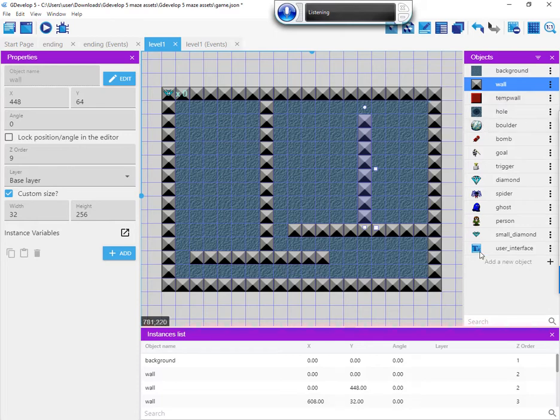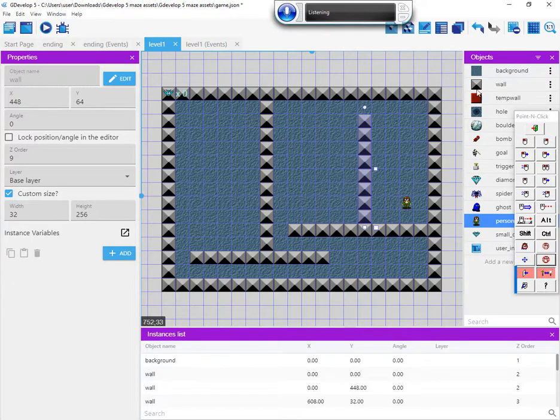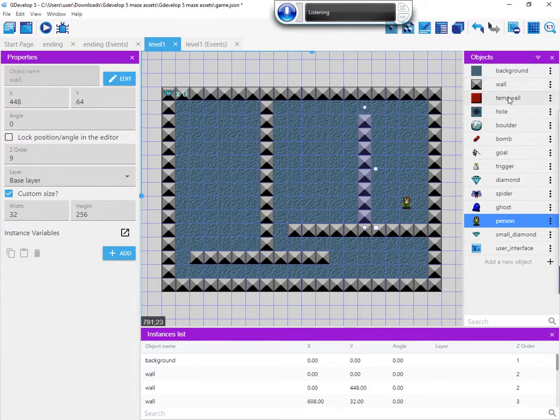And there needs to be a temporary wall, some diamonds, avatar, and a starting place. I guess I can put a hole, boulders, and the goal. And I think I'm just going to keep it simpler. So you can go ahead and make the elements here. I'm not going to bother with the monsters yet.